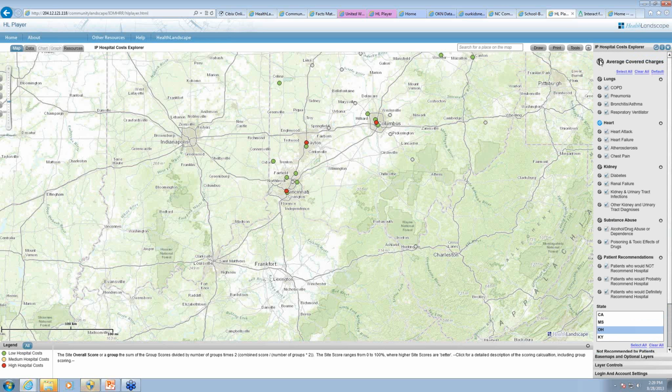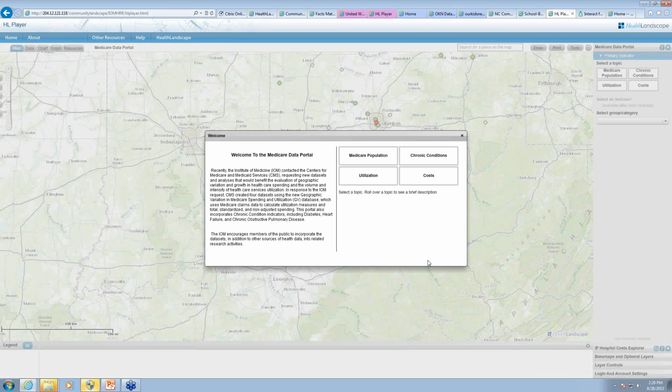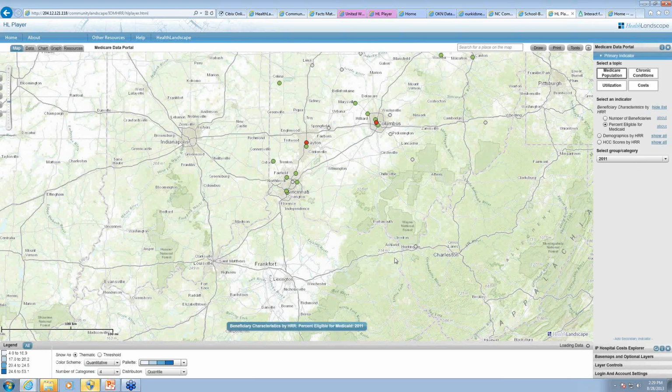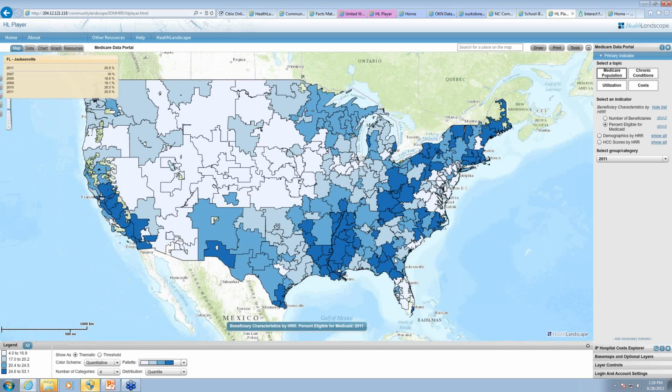Now, in addition to the Cost Explorer, we also have a Medicare data portal. Give it a few minutes to load here. Basically it looks the same or very similar to the data portals that we've already seen. So let's go ahead and look at what our Medicare population looks like. Let's focus on maybe the dually eligibles for Medicaid. This data is at the hospital referral region level. I'm actually working on putting together some county level data for this.